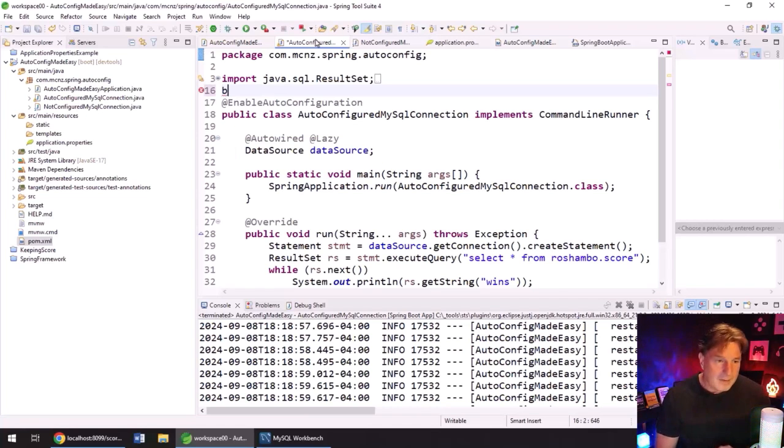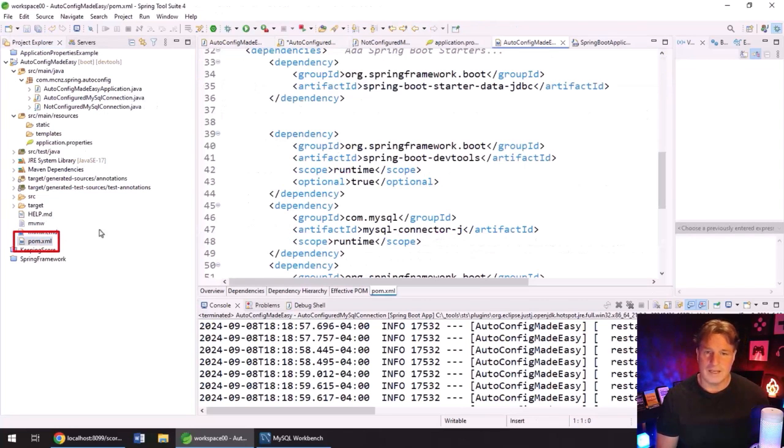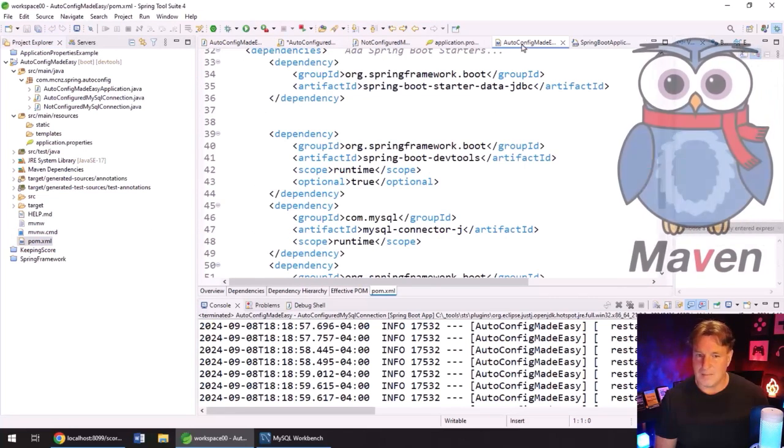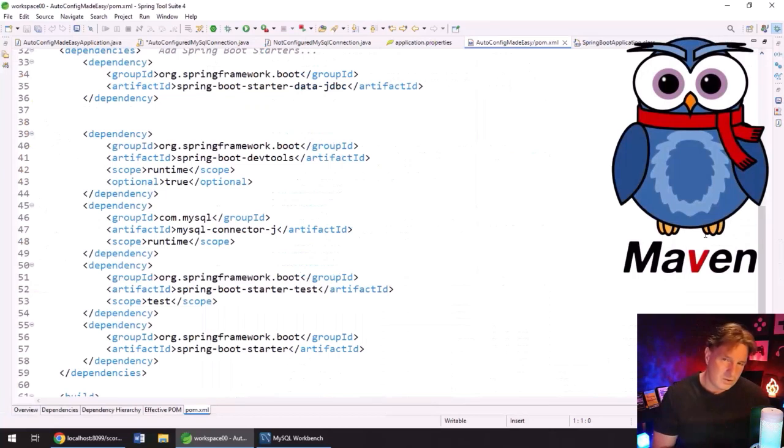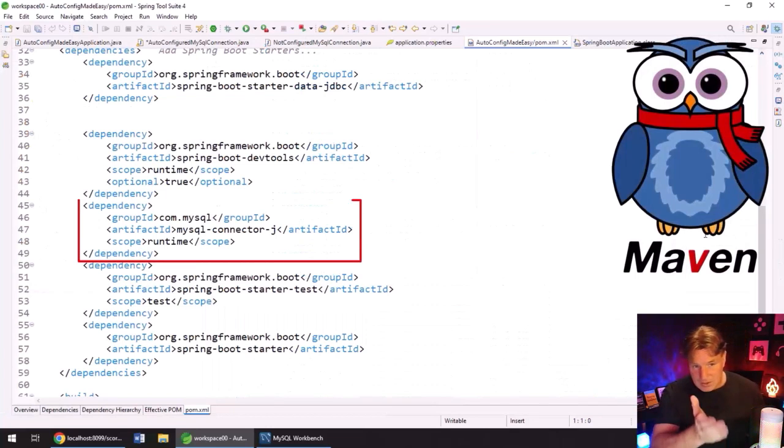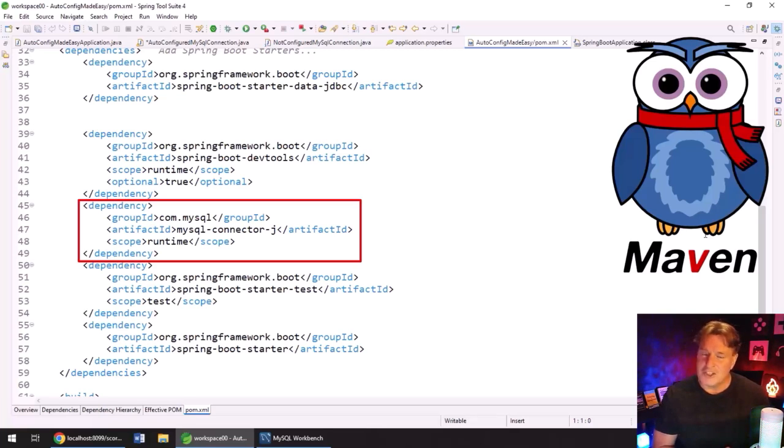Now, one thing I might also mention, just in order to get this to work, why don't we quickly take a look at my POM file. I'm using a Maven project here. In order to connect to a MySQL database, you do need to have a database driver for MySQL installed in your class path. And you get that just by using the MySQL connector J dependency inside Maven, or add that to your Gradle build file.